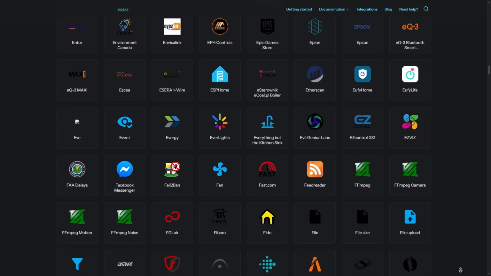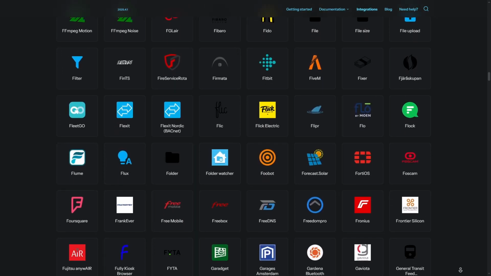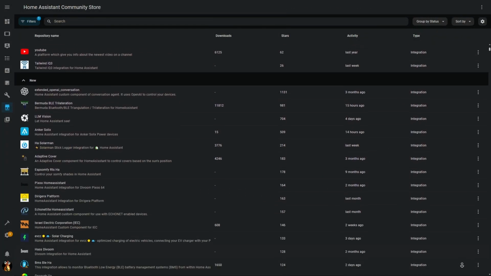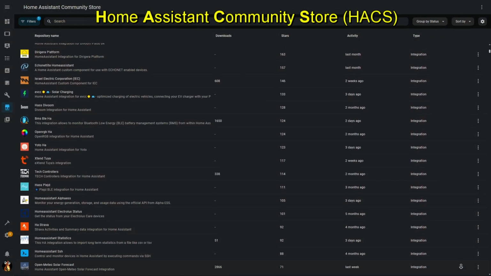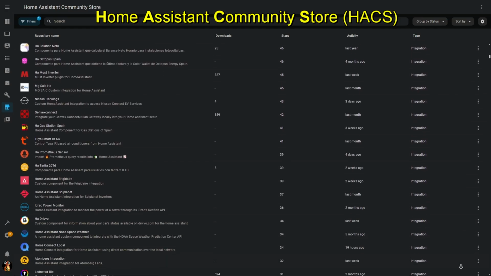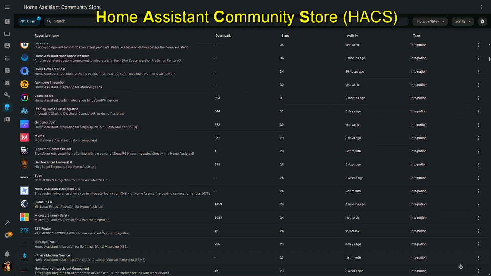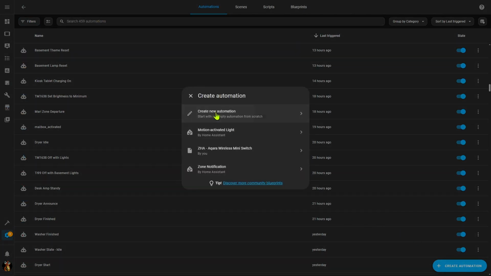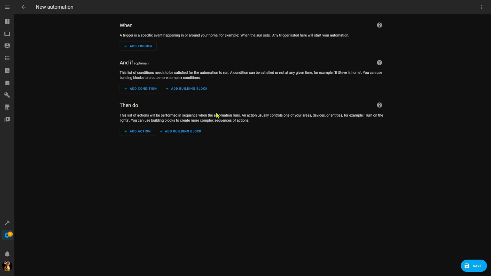And while these are the officially supported integrations and new ones are generally added once a month, you can find thousands more in the community-developed Home Assistant Community Store, which is also known as HACS. Odds are, if you own a smart device, it can probably be integrated into Home Assistant. But even more than being an integration hub for all your devices, Home Assistant probably has the most flexible and powerful automation engine of any system currently available.